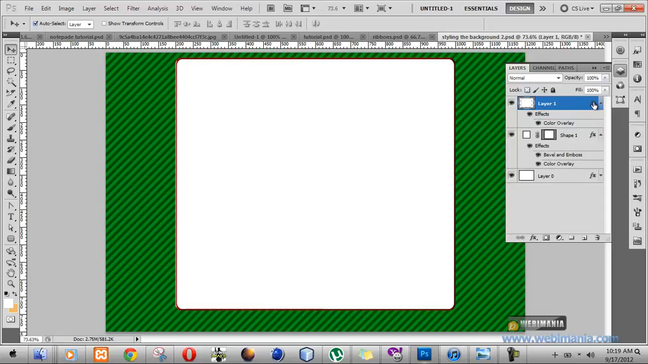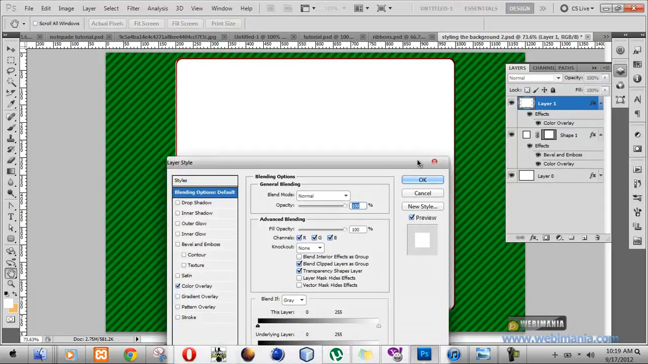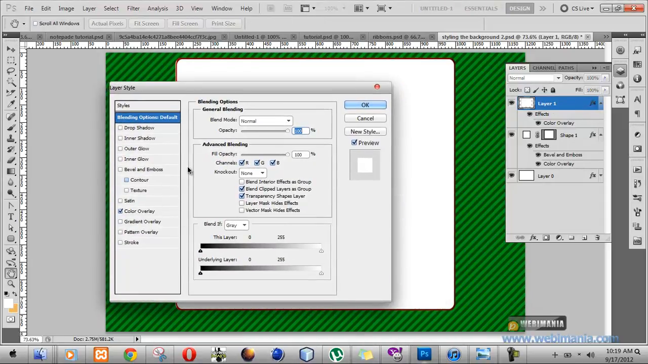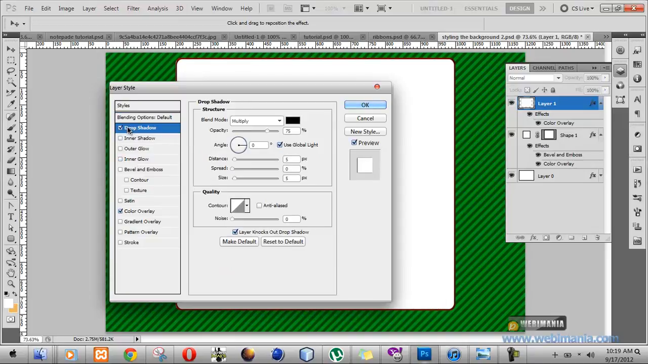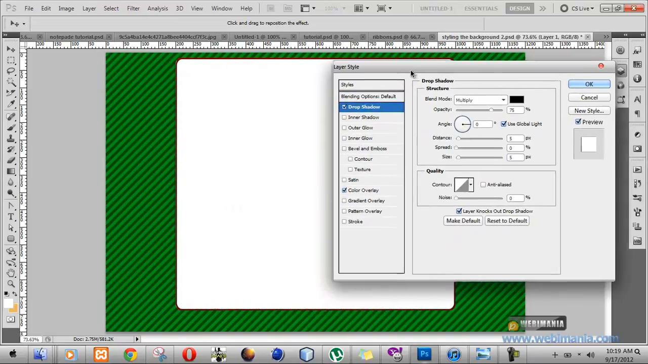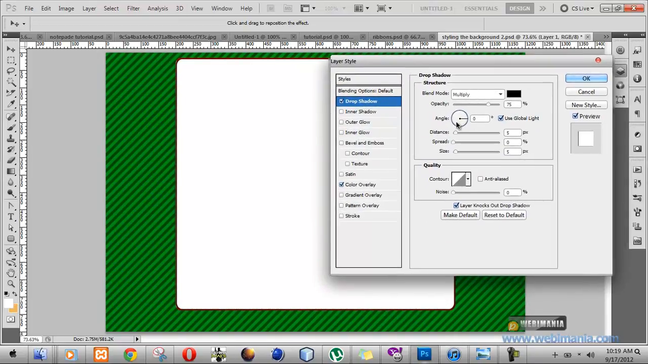Double click on the FX and click on drop shadow right over here, and we're just gonna take it down. Okay, leave it at a 113 degree angle, leave the opacity at 75%, blend mode multiply, distance 7 pixels and size 5 pixels.